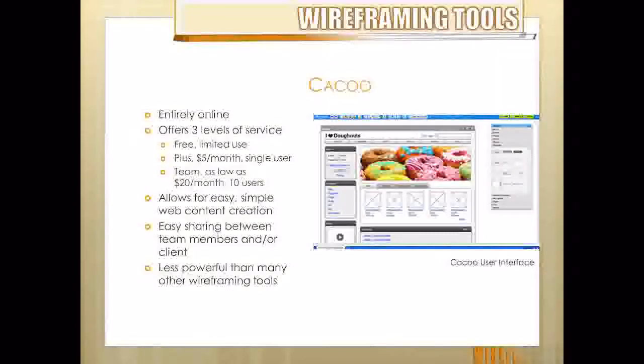Kaku is an entirely online wireframing service/tool. They offer 3 levels of service depending on the user's needs. The free plan is obviously free, but has limited features and limited file space. The Plus and Team plans offer the same features at a cost, with the only difference being that Plus allows only one user, while Team allows a team to collaborate on projects.